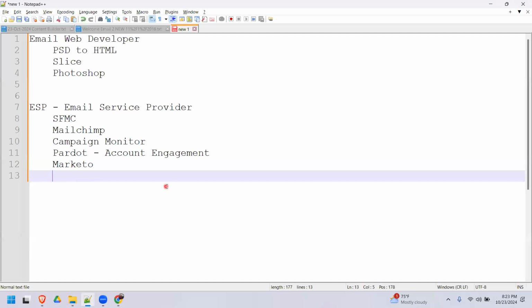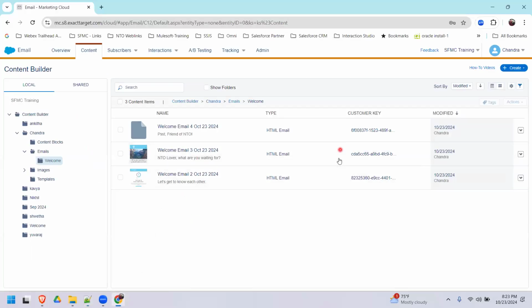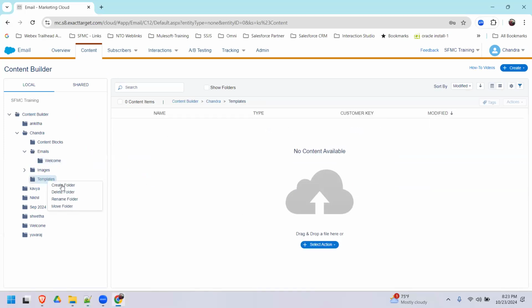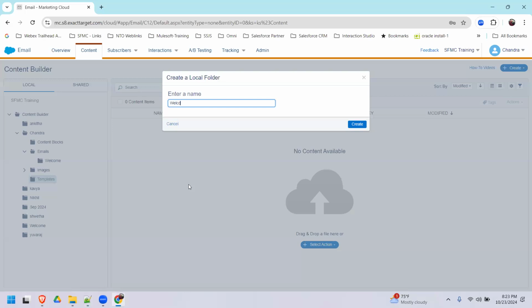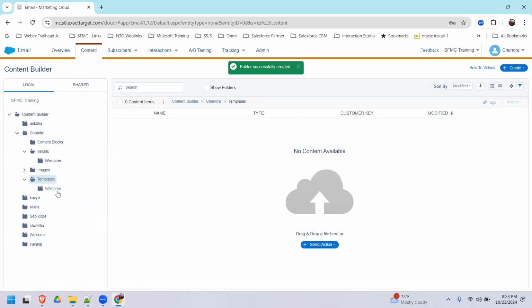So now we learned how to build an HTML code. We learned how to upload the images. Now let us see how we can break the emails and build some of the templates. So I'll try to create a subfolder called welcome. And here I'll try to create a template without writing a single line of HTML, because this is a content management system.